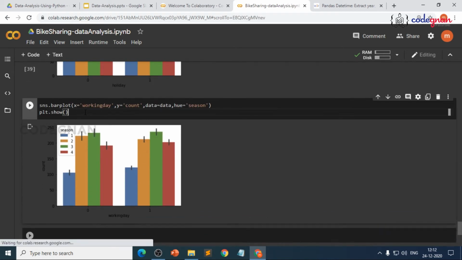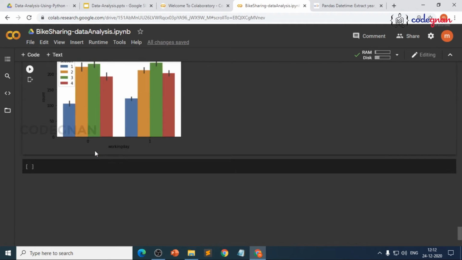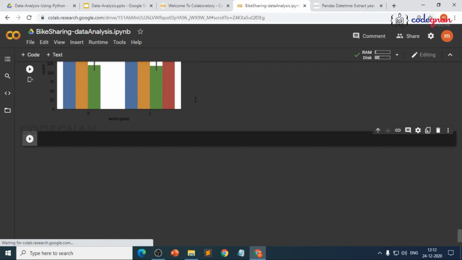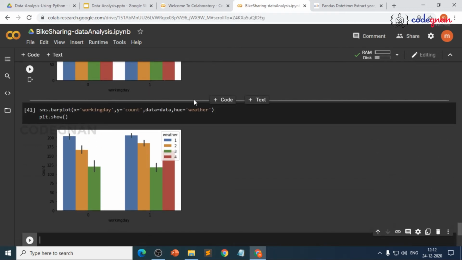What about if I just copy it and instead of season, we give hue equals to, let's say, weather condition. So let's paste it, and here I'm going to change this to weather condition. Let's run it. Okay. So here you have this weather. Here this is working day or not. On the x-axis we have 0, that means non-working day, and we have 1, that means it is a working day. And this color 1 represents your weather 1. The yellow bar represents weather 2, green represents 3, and red represents 4.